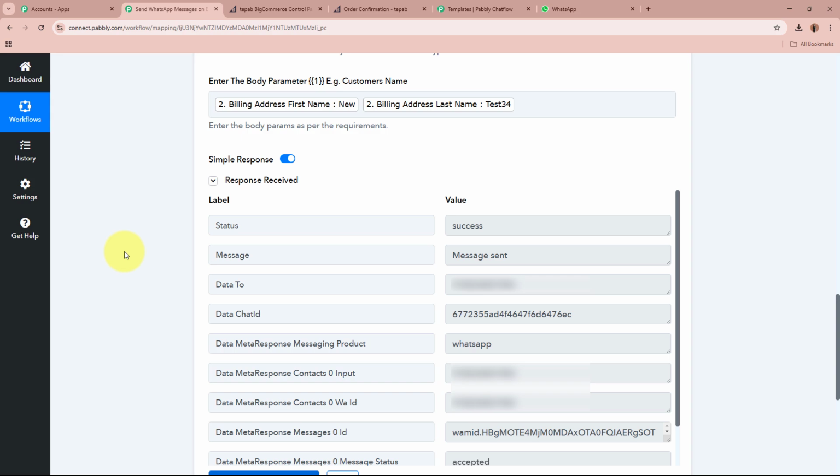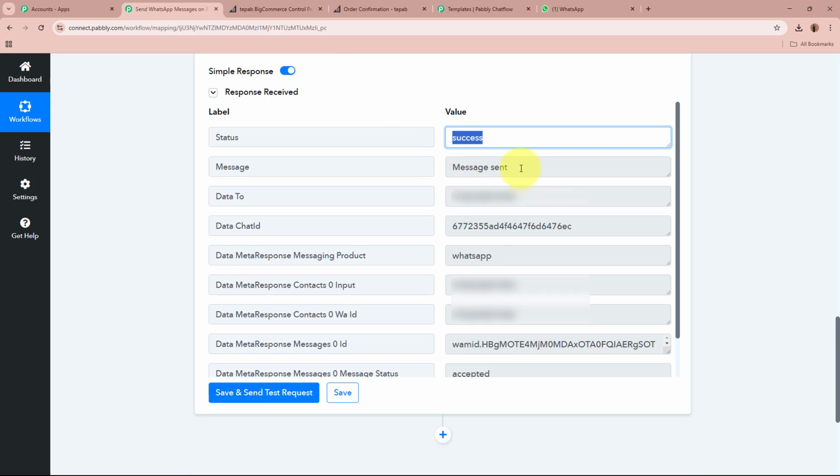As I do that, we have received a response, which is a positive response. Status comes over here as success. It says message sent.